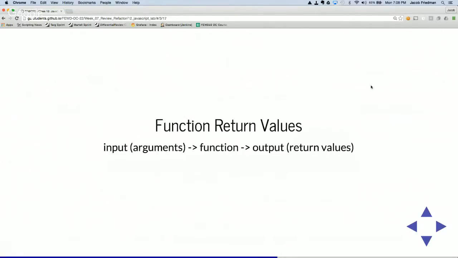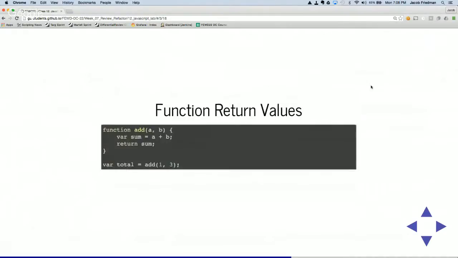So once again, a function can take input in the form of arguments, then process it and do its job, whatever that may be, and then it can return output in the form of return values using a return statement. And we saw that it uses this return keyword here, right? So here is what our fully fleshed out add function might look like.